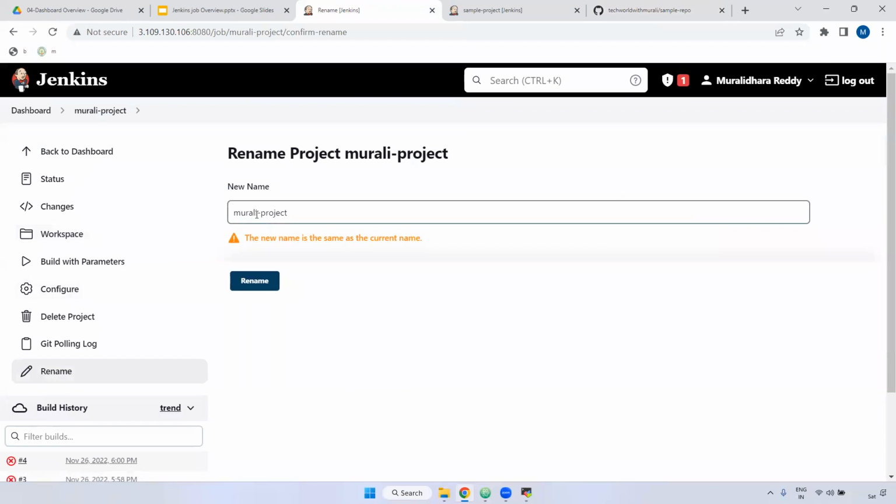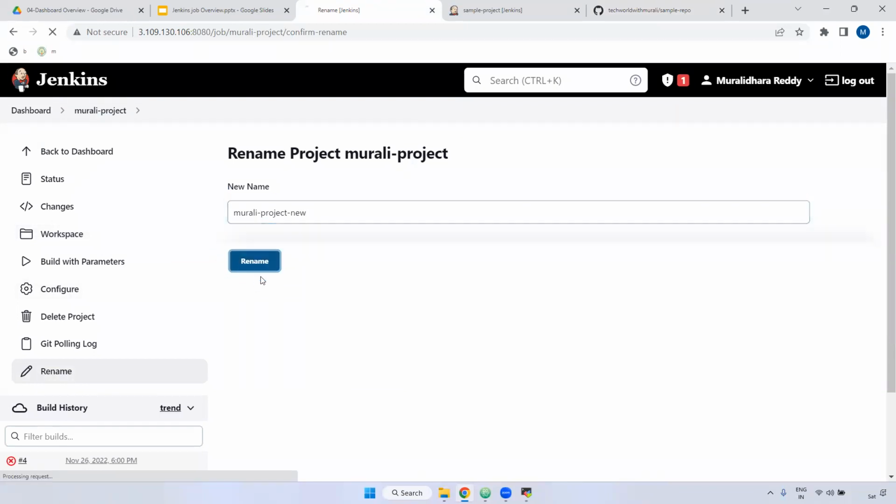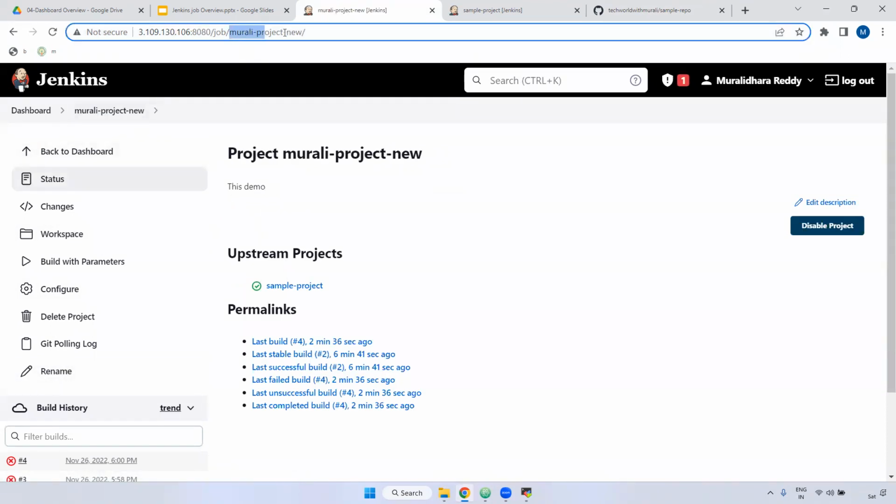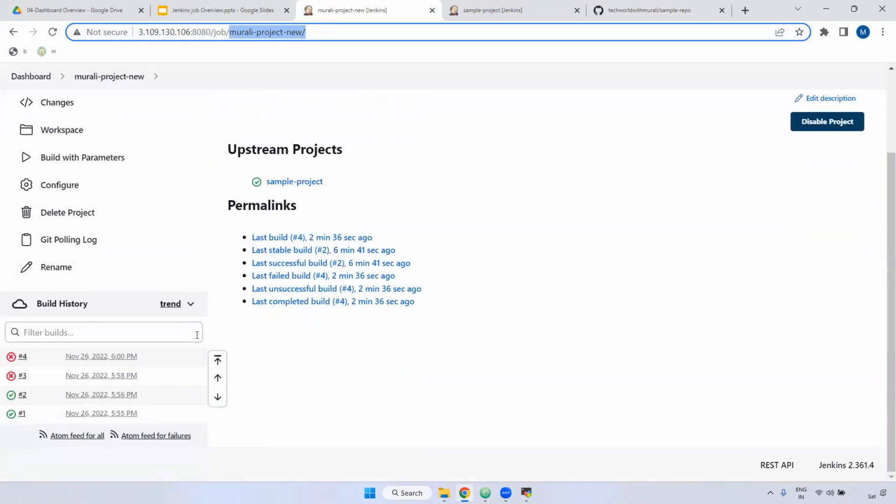And the next one, if you want to rename it, you can rename it. For example, currently we gave Murali project, right? If you want to give a new name, type a new one, then click rename. Now if you see here, the job name is renamed. Got it? Next one.